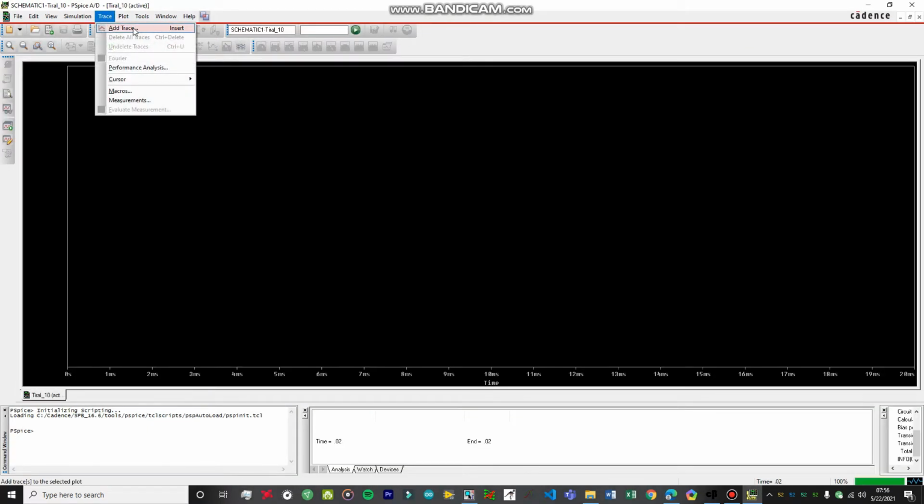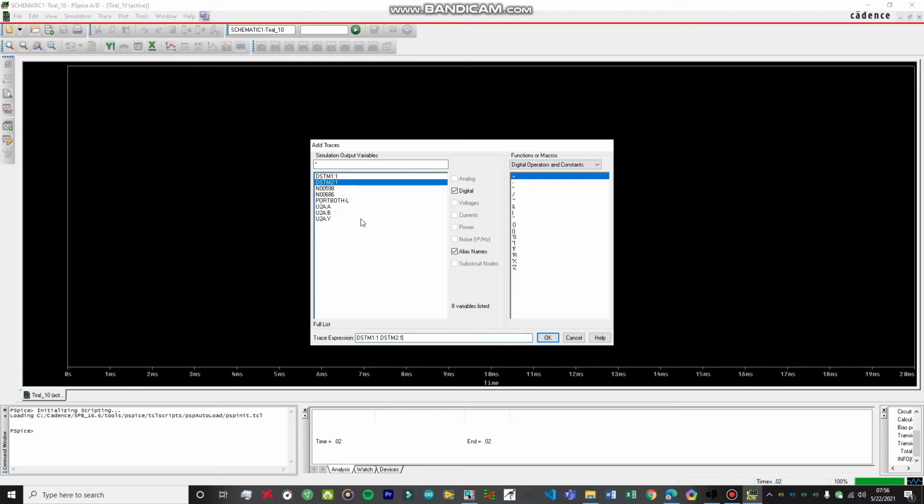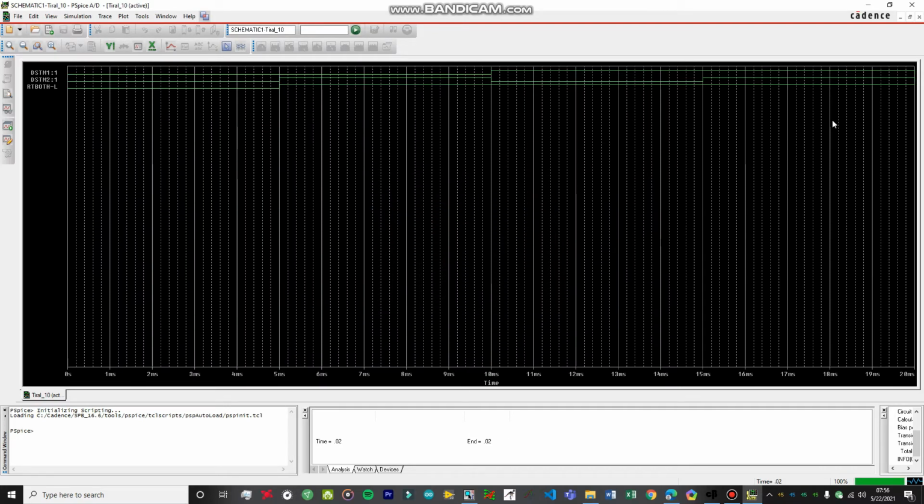Again, in our trace option, add trace. Both these traces will be added. Add this one. Okay, so here we go. Now if the first input is at 0 and the second input is at 0, the output is going to be at 0.